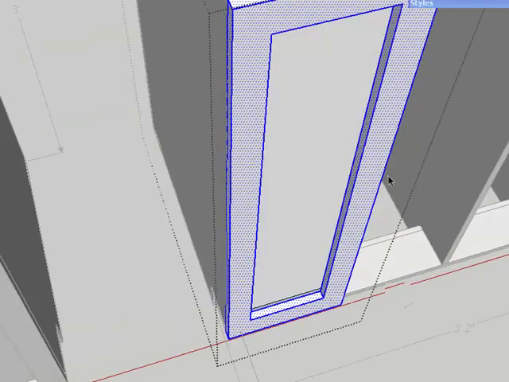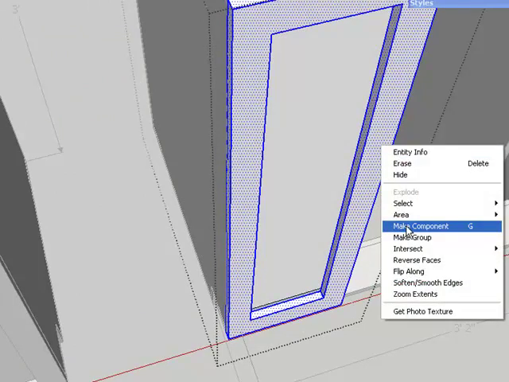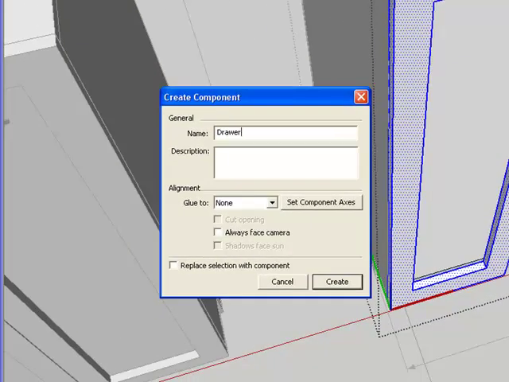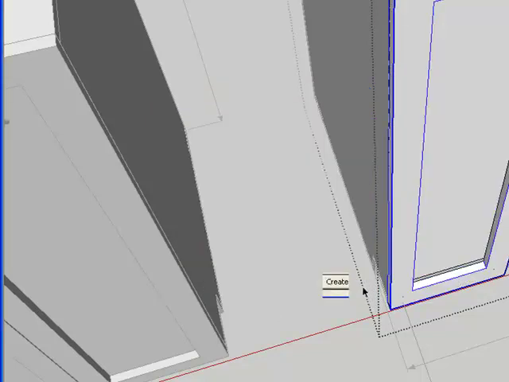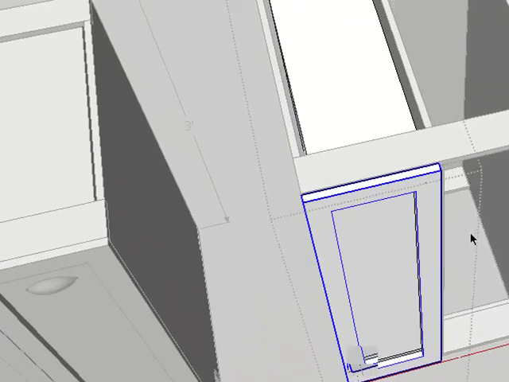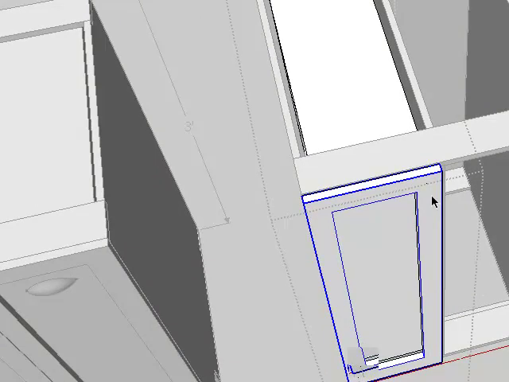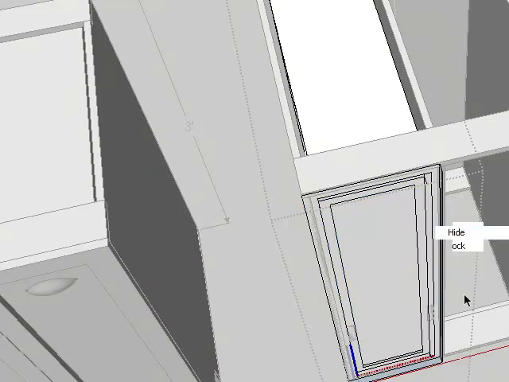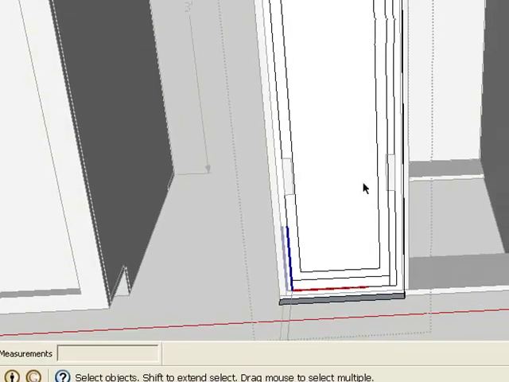Okay, so I should have them all. Make the frame, drawer frame, and make sure you click replace that section. Okay, so those are now components, and I'm going to get rid of them for right now. I'm going to right click, and I'm going to hide them. Means I'm not deleting them, just getting them out of view and out of sight.